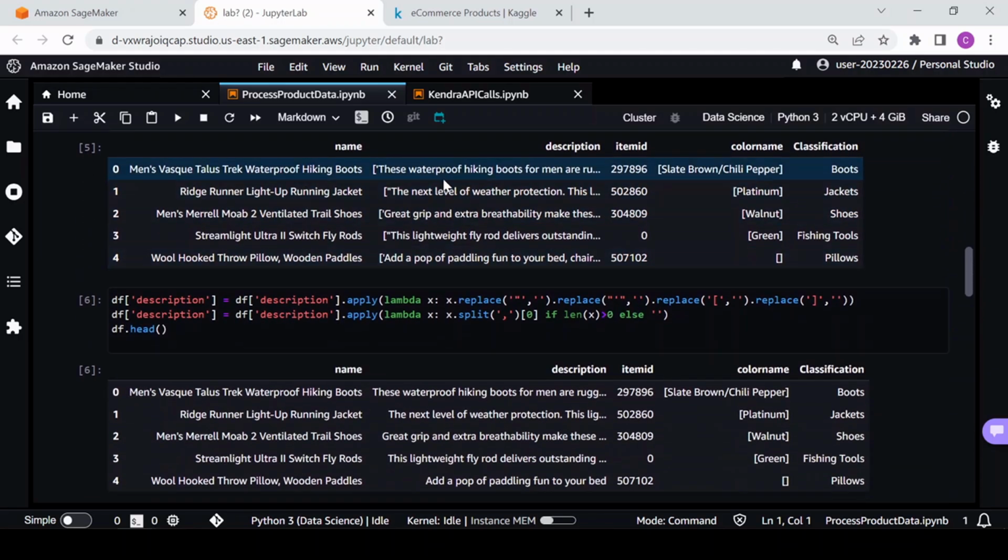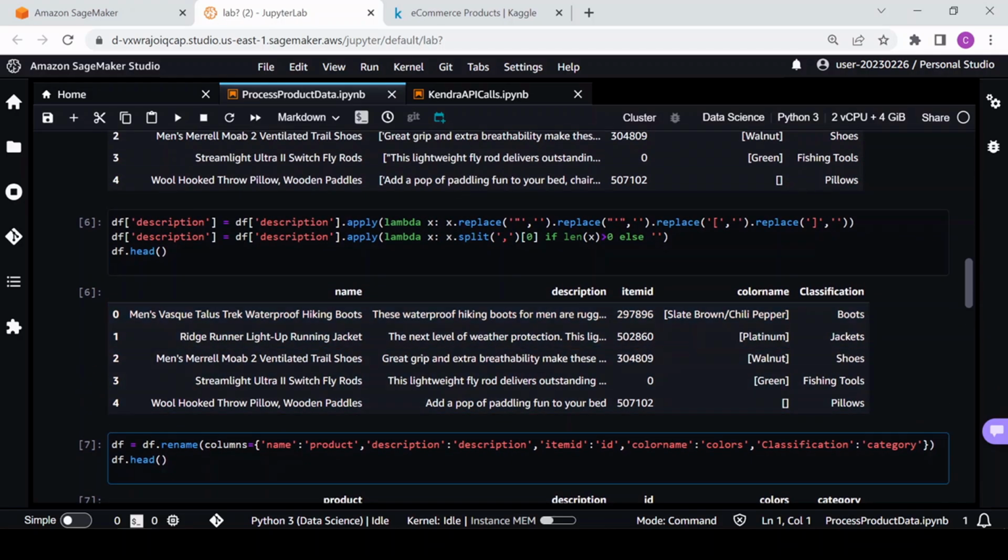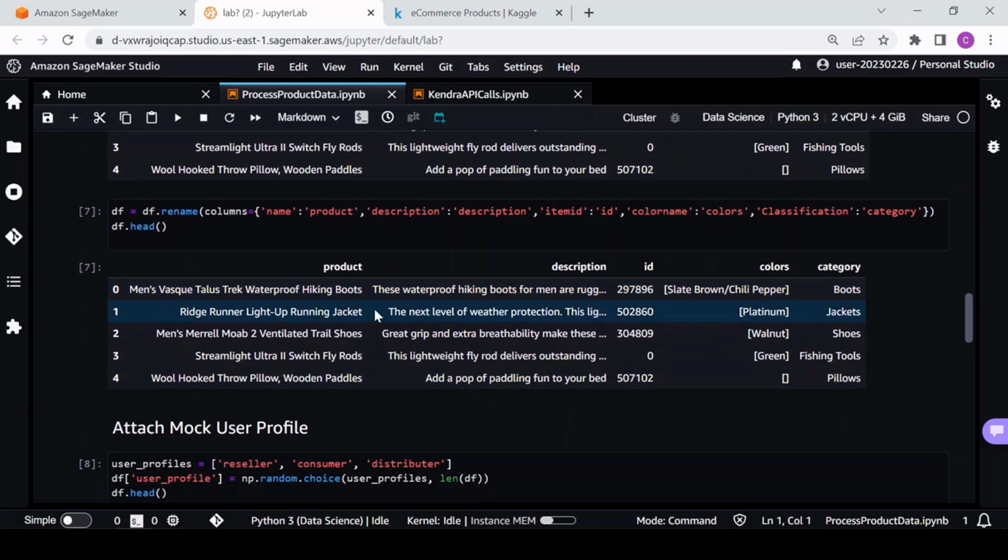And for the description, the description also has multiple items. It has the sort of text description and then some specifications. I'm just going to keep the text description for this example. And then finally, I'm doing some renaming. So name is going to be product. Description is remaining description. The item ID is going to be ID. The color name, colors, and classification is going to be category. And then I'm just ensuring that everything's right there.